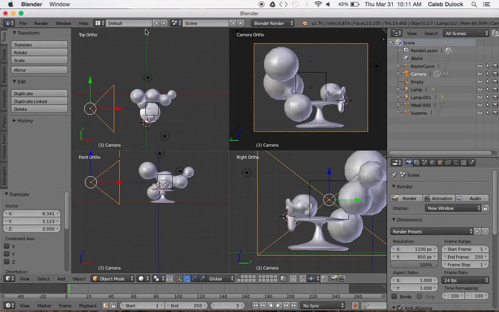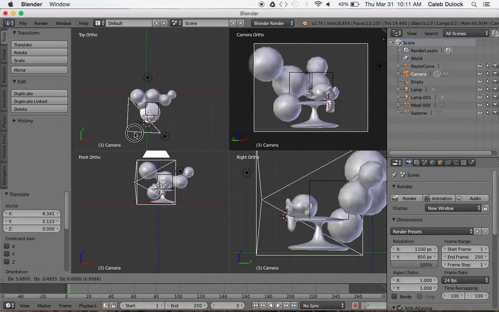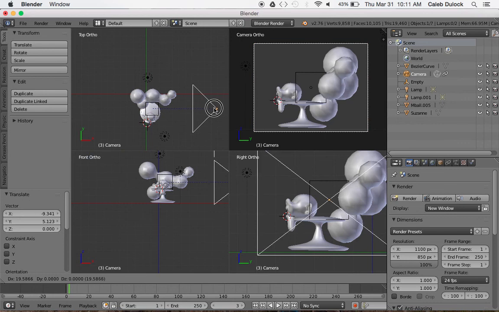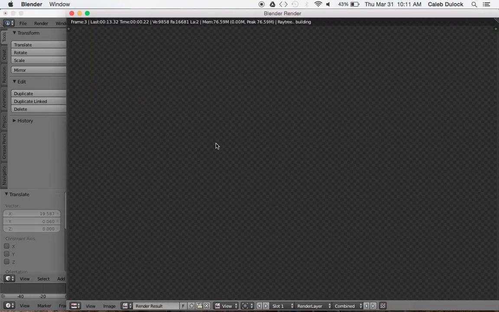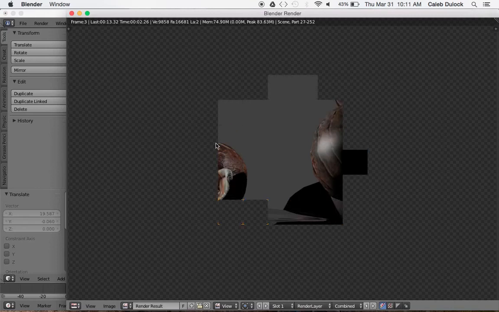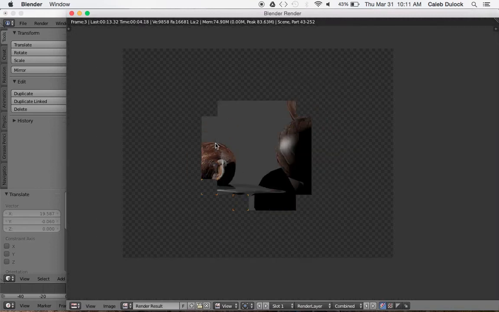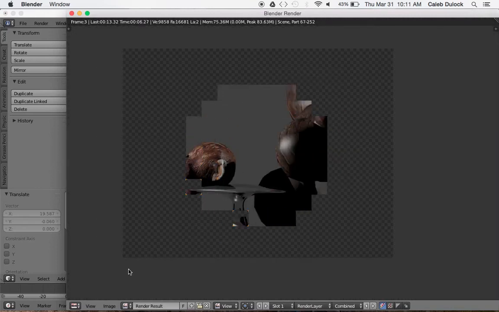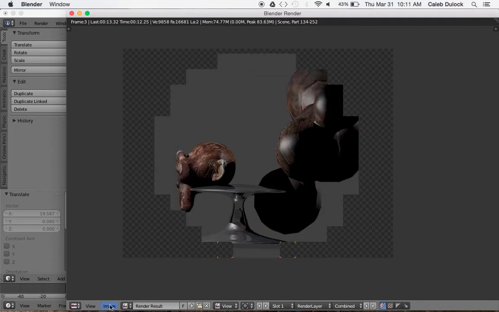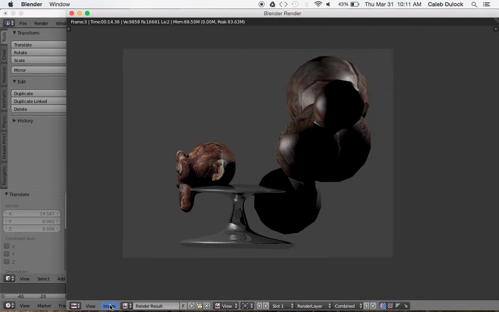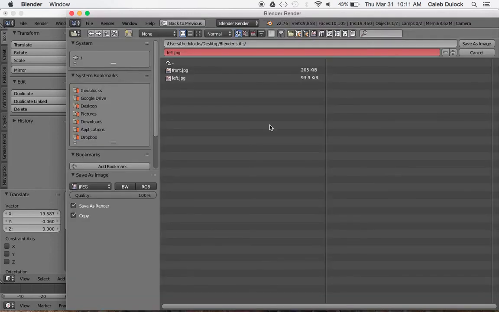And now I'm going to come back into my top view and drag the camera around to the other side and do the other side of the sculpture and do render again. Alright, save that one. I'll call that my right.